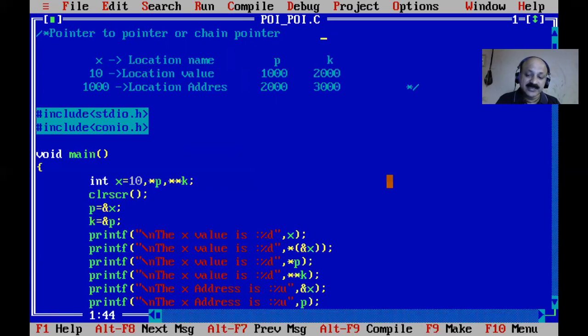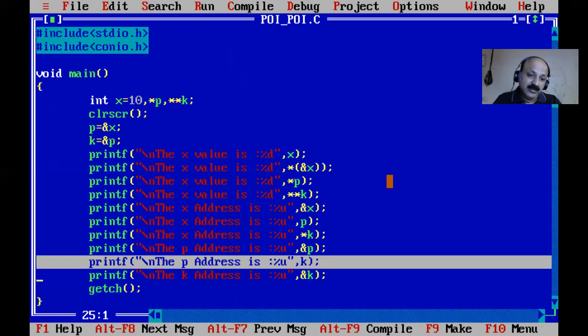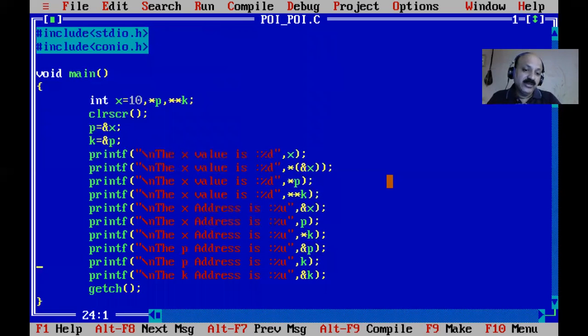So that is our x address. Yes, that is happening. So all are well. Let us check K itself value, and one method is to increase the P address. So K itself stores the P address. So K is a two level.